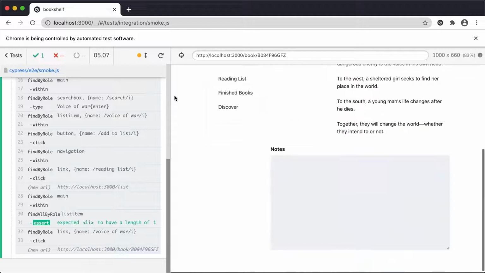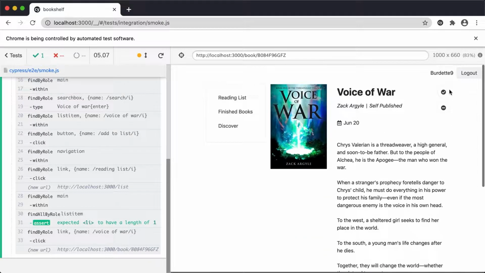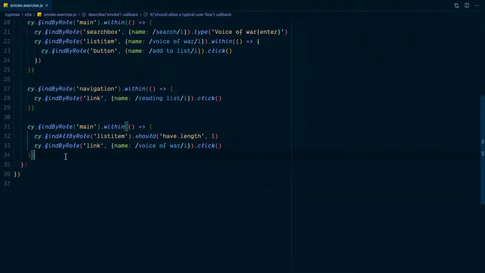Now that we're on the book page for Voice of War, let's make sure that we can add some cool notes here, and that the loading spinner should show up and disappear. And we should also be able to check it as read and check the star rating as well. But of course, this is a 5-star book, so I'm going to give that a 5-star rating in my test.